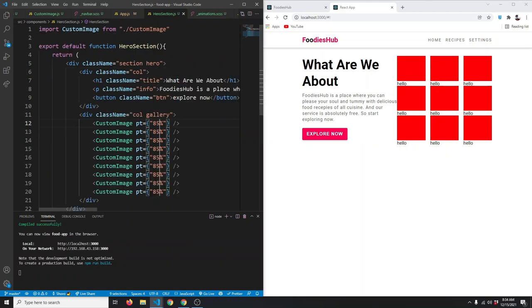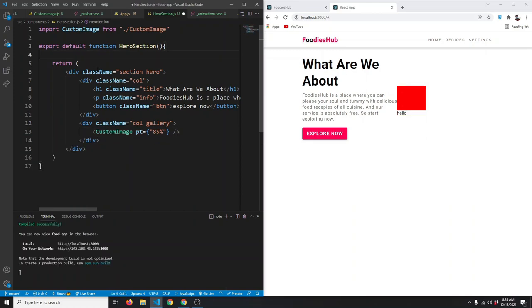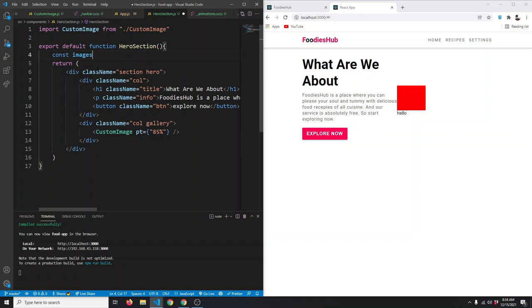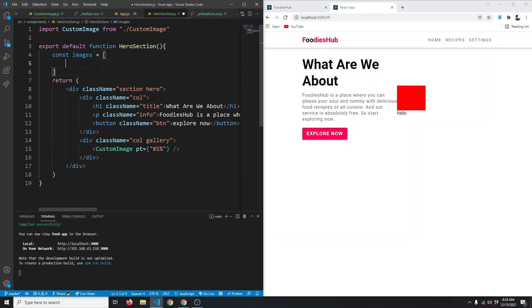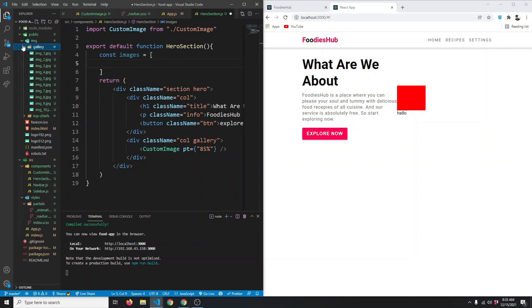Okay, now instead of just writing it 9 times, let's only keep 1, and we're going to create an array of all the images. So we're going to say const images equals to, images will be an array. Okay, let me open up my sidebar back. As you can see, in our public folder, inside this image folder, inside the gallery, we have 10 images. So we're going to use those images.